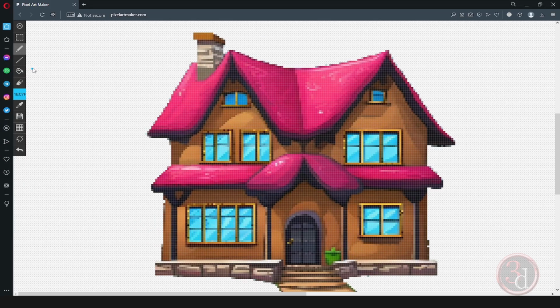So the interface is pretty simple. We have a pen tool, we have a line tool, fill tool, eraser, and this is a color picker. At the moment this is the color. You can just draw on it, okay, and Control Z to undo. And this is where we can save it as a PNG.